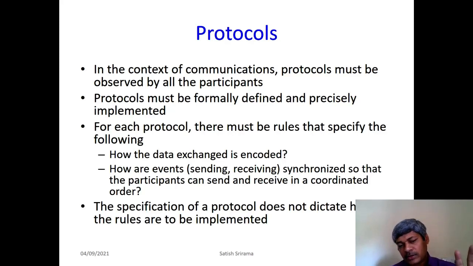The specification of the protocol will define all these things, but it will not dictate how the rules are to be implemented. It is up to the network software to implement these protocols. The network software has some flexibility in how it wants to implement them.